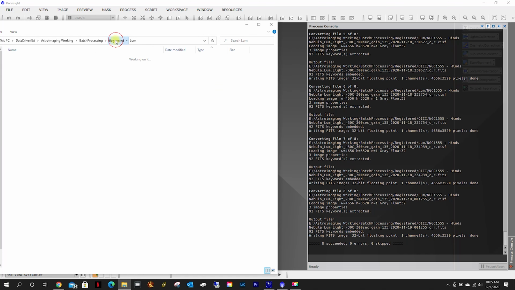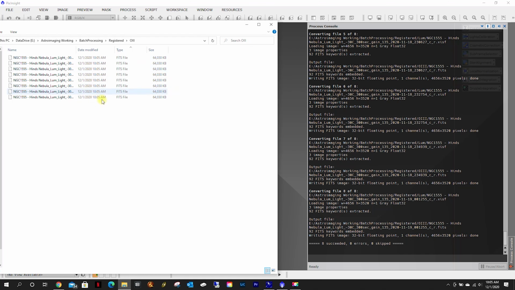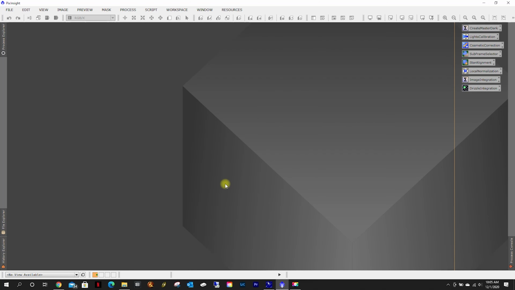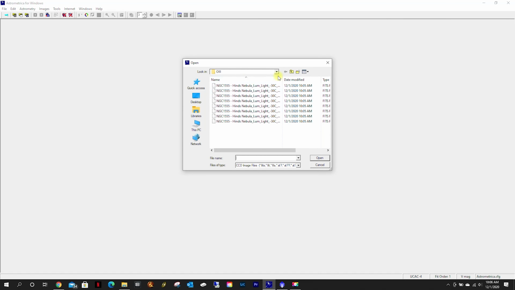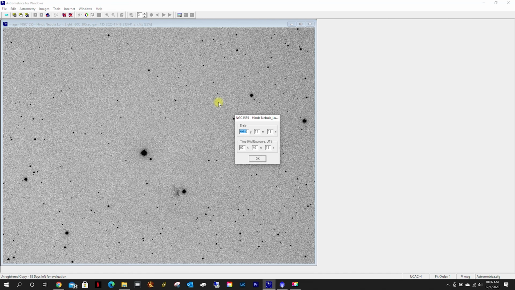So if we come over here to O3, there we are. They're all in FITS format. So now our data set is calibrated with the darks and the flats, star aligned, and converted to FITS format. So let's go into Astrometrica and let's load those files. And make sure I'm in the registered O3. We'll just go ahead and open them all up.